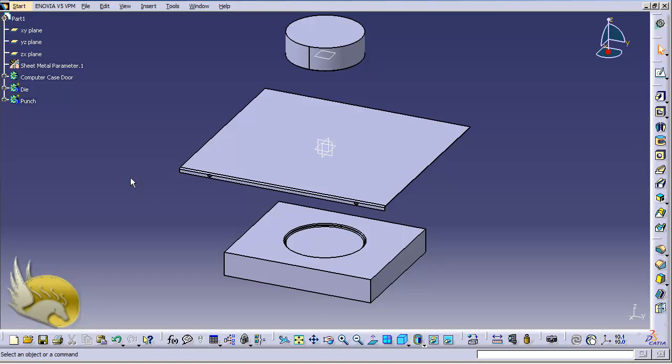I need to move these so that they touch the computer case door. This way I'm telling the generative sheet metal design environment, I'm telling the user stamp tool to create a punch and die and create a stamp that I want using these two. Okay, so for this I have to move the die 200 millimeters upwards so that it is going to touch the sheet metal, that is the computer case door.